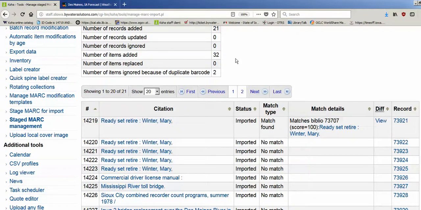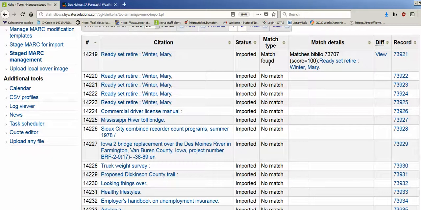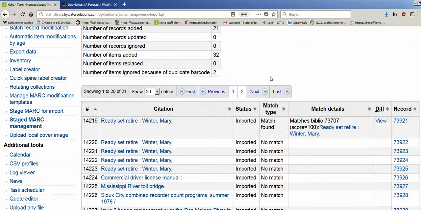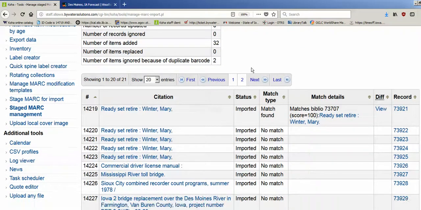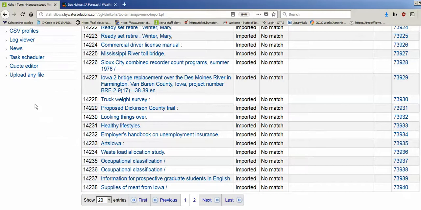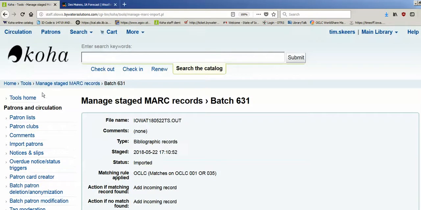The next thing is to get all of the physical items and the records ready to send to the LRT for labeling. And so that'll be a separate video. But for now, we've completed the importing process into Koha. And that's that.